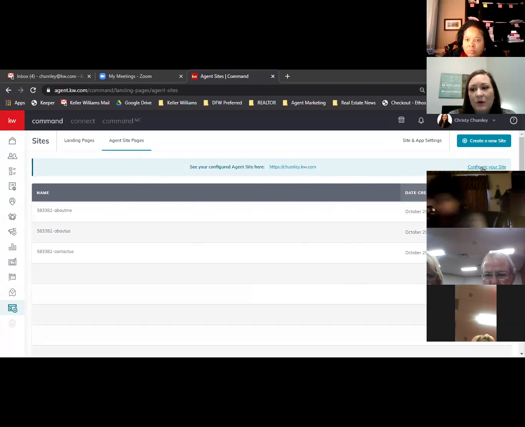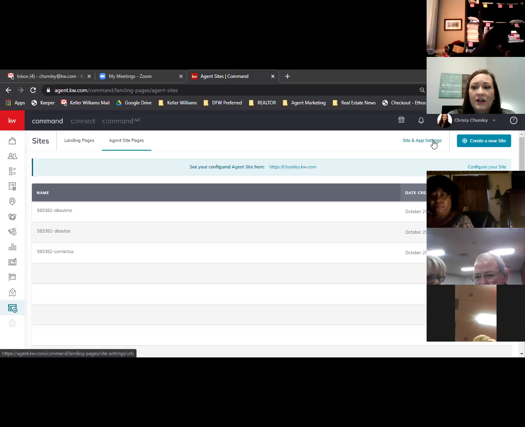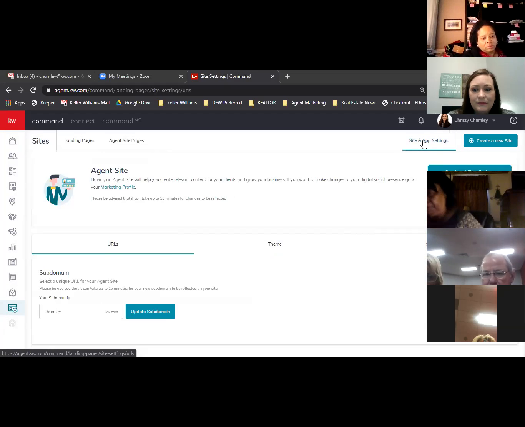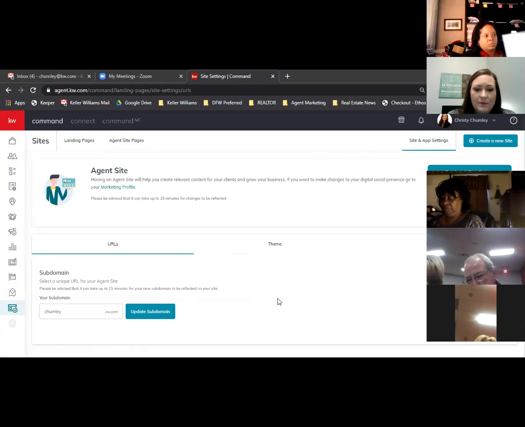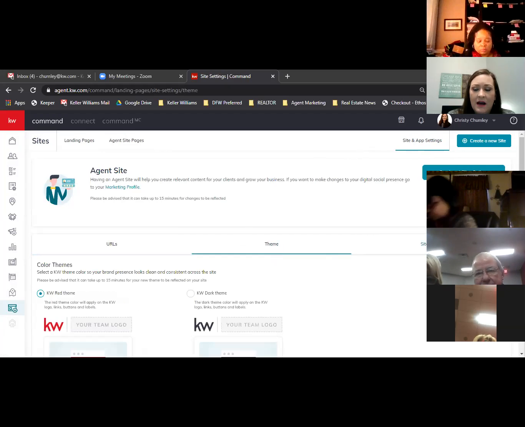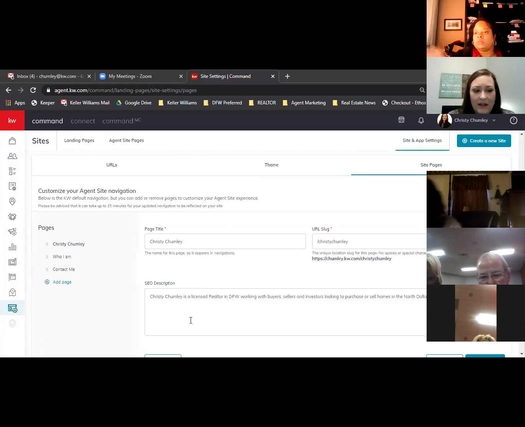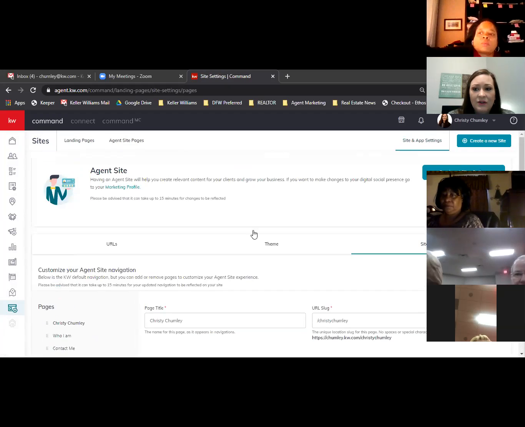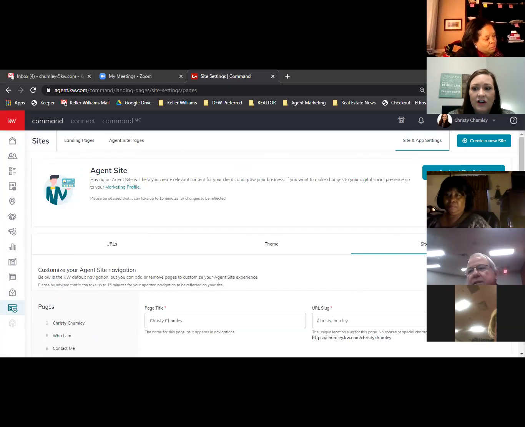Every time you click on the Kelly guide to take you through your website, it will actually restart your website from scratch. So if you do have any editing that you need to do, you need to edit that from up here at Site and App Settings. In the Site and App Settings, this is where you can change your domain, change your theme, change your site pages, any of that information we were talking about. You do want to change it from here, not from going back through the Kelly Guide again.